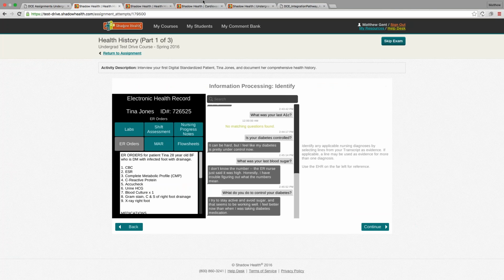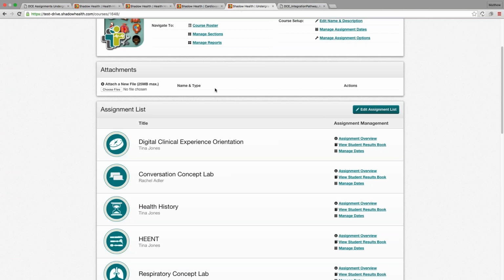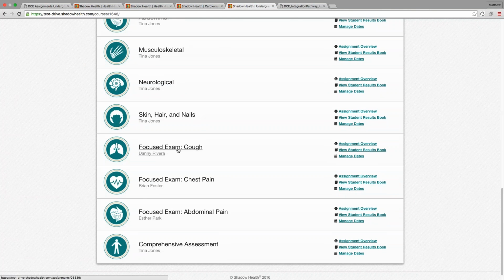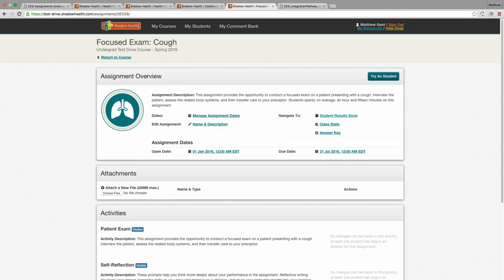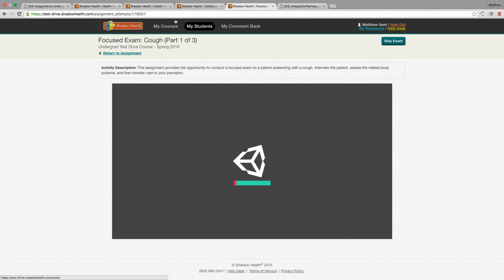So, it does differ in the focus exam. I'll pull up, for example, what I was in earlier, which is a focus exam, cough with Danny. So this is a different scenario, different problems. For example, this one is an 8-year-old Latino boy, and he is in the nursing exam as he's going to be in the school nursing lab as a boy with a cough. As this loads, you'll be able to see some of the differences in this one.